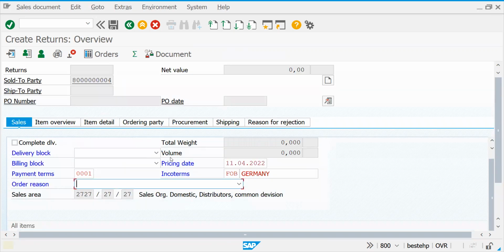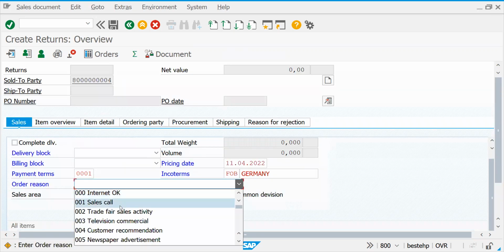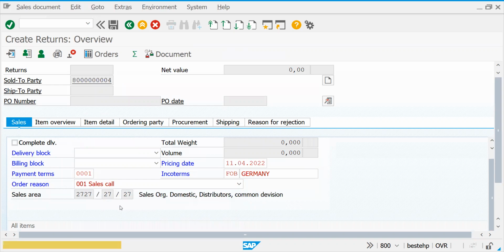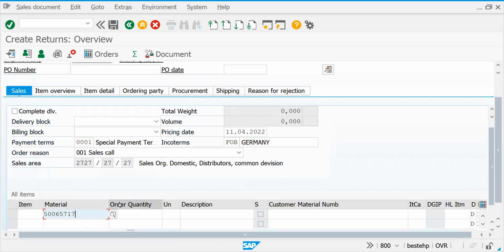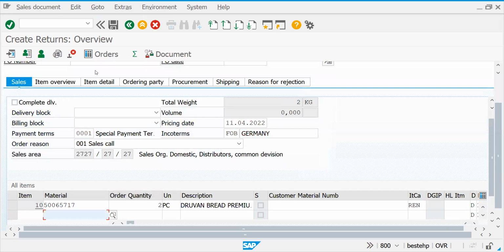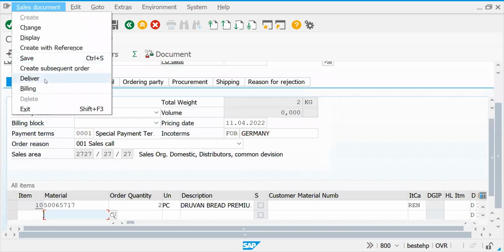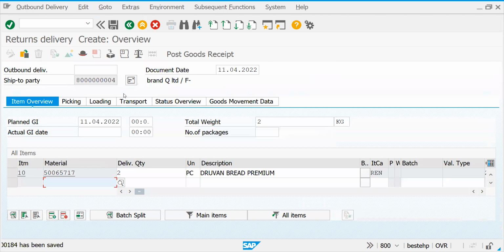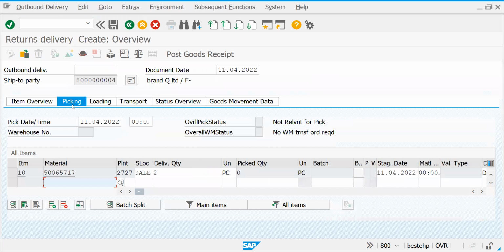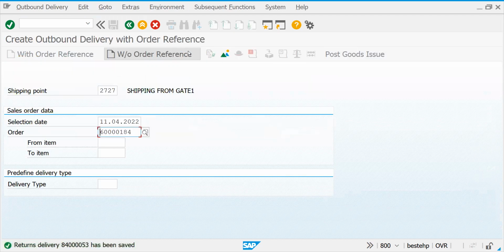Okay, it is asking for an order reason. Let's pick some sales call. They don't want to give the stock to the customer. So now let's do the delivery. Okay, you got two pieces. So let's do this one. So let's do the receipt. Okay. So you got the return delivery created.